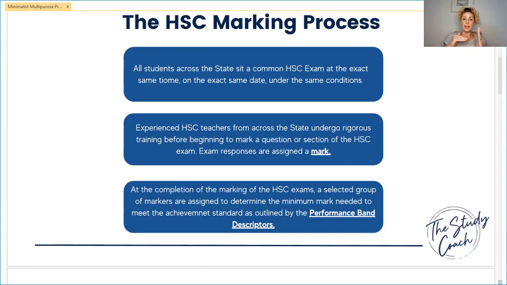So your exam markers give you that mark. That mark is entered into a system against your student number, and then all of those marks go into a whole process, and your marks are added up and you're given a mark out of 100.